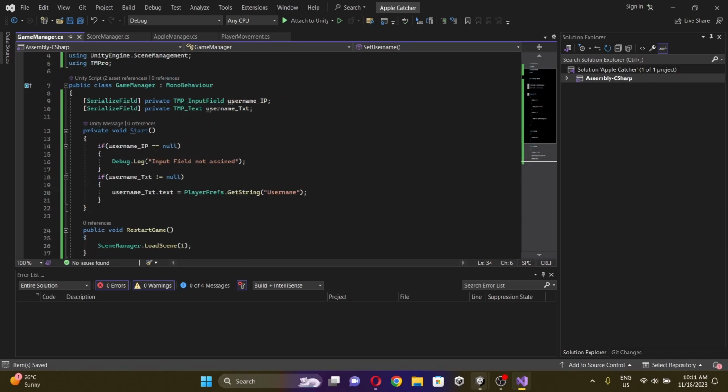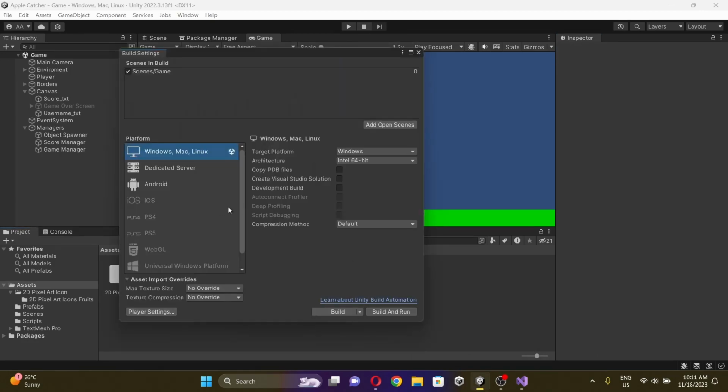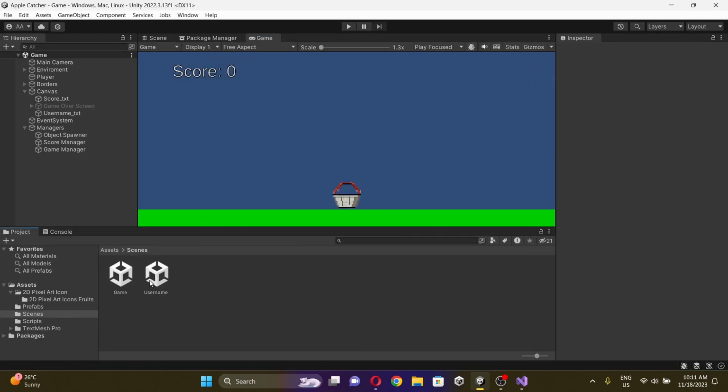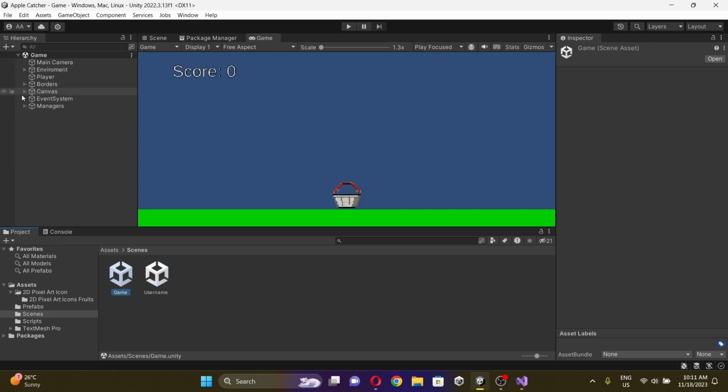So now everything should work. The game is ready. So let's go ahead and also add the username scene into the build settings by pressing Ctrl Shift B, and then put the game view scene under it, so the scene number is 1. So now if we go ahead and play, let's go to the game view and see if there's something wrong.